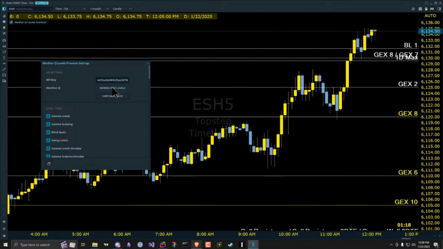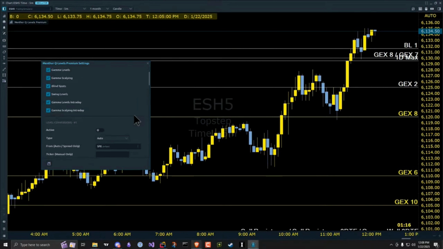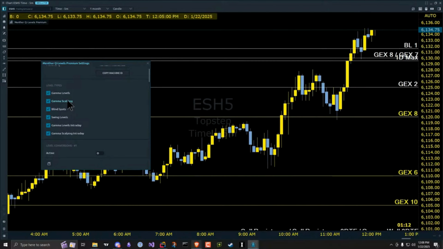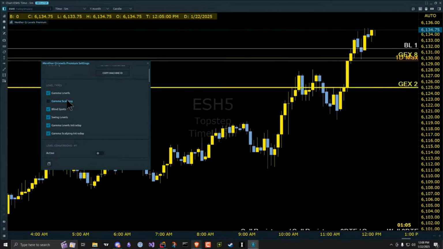So the GEX2 right now is overlapping with the gamma scalping levels. So you'll find that a lot with the futures. And so if I turn off the scalping levels, that will show that new style right there.